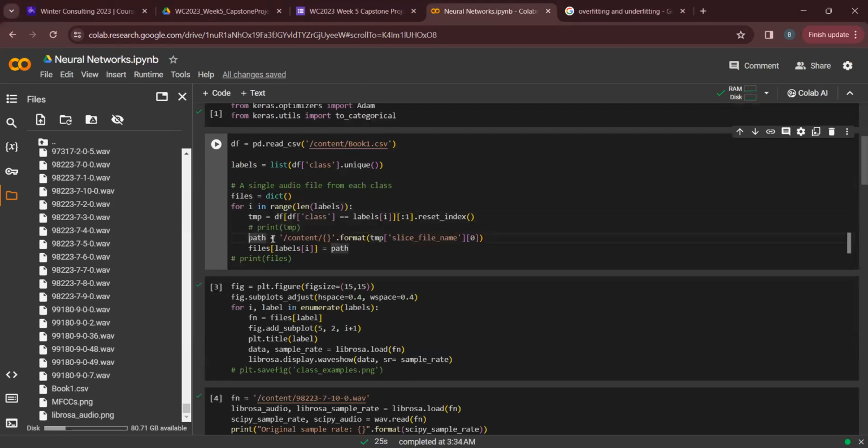Now for the paths, our path looks like /content/ and then the name of the file. The curly bracket is used when you want to have a variable there, not a constant value. This part will remain constant, and inside the curly bracket you need to have a variable. And format is used to tell which variable it is. So we say that it is in tmp, the slice file name, for the 0th index.